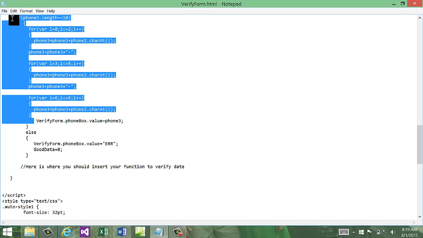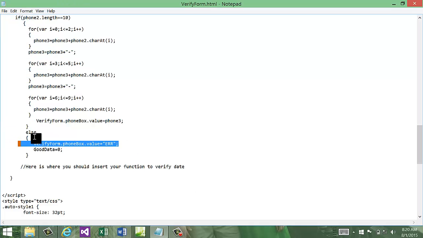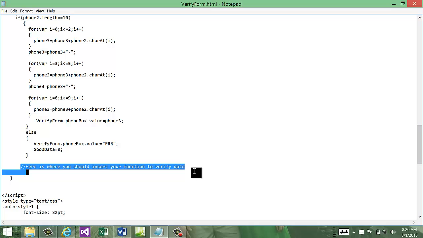If the length is not equal to 10, then I have an error, and I would take the else path and write error out to that text box and then flip good data to 0. Okay, so that is the end of my function that deals with verifying the phone number. And after that is where you should insert the method that you write that verifies the date.